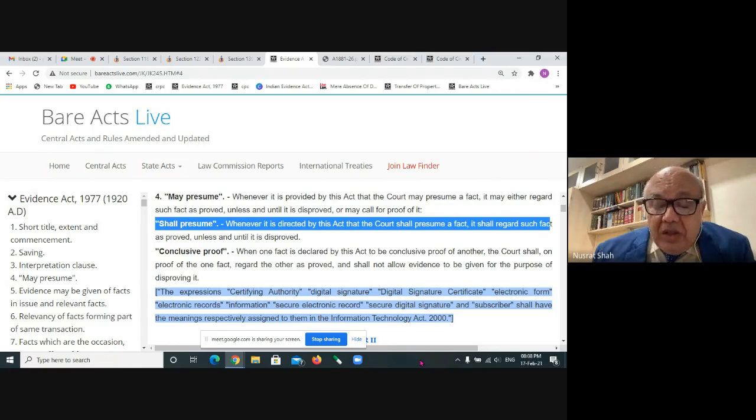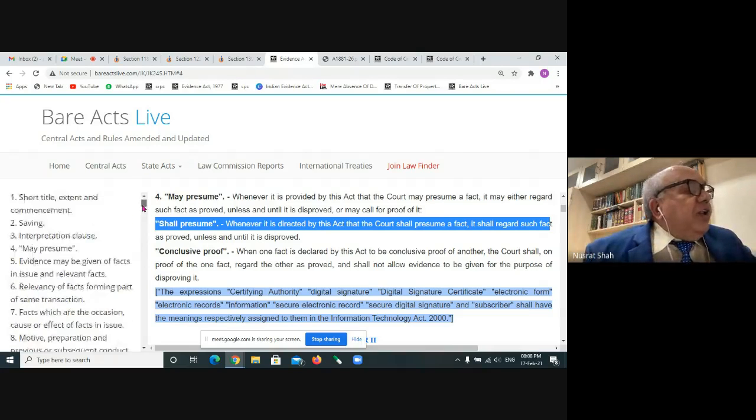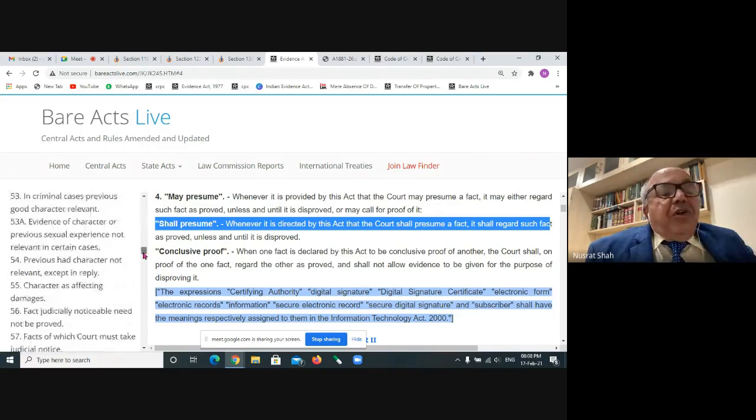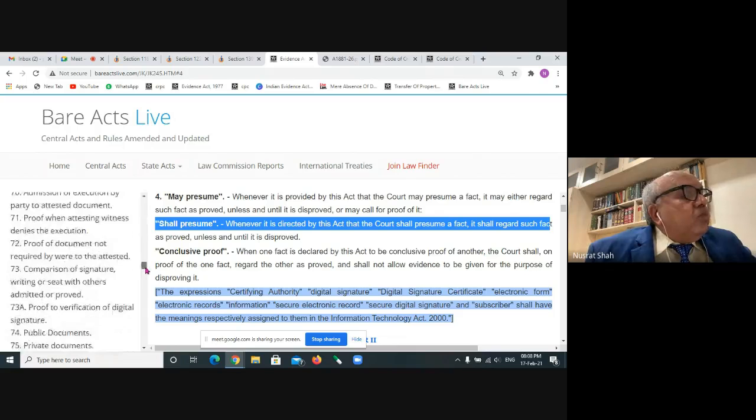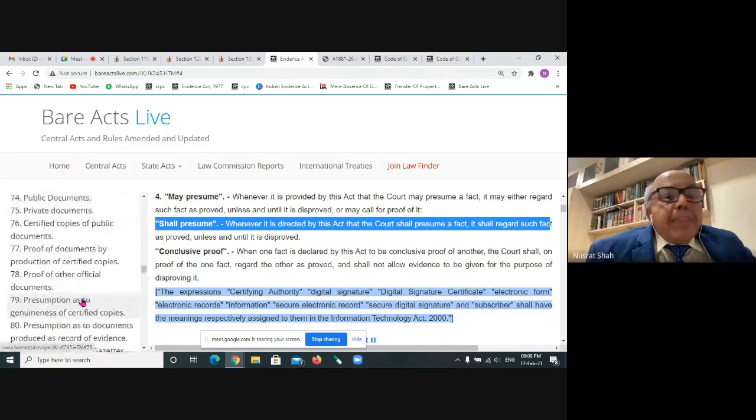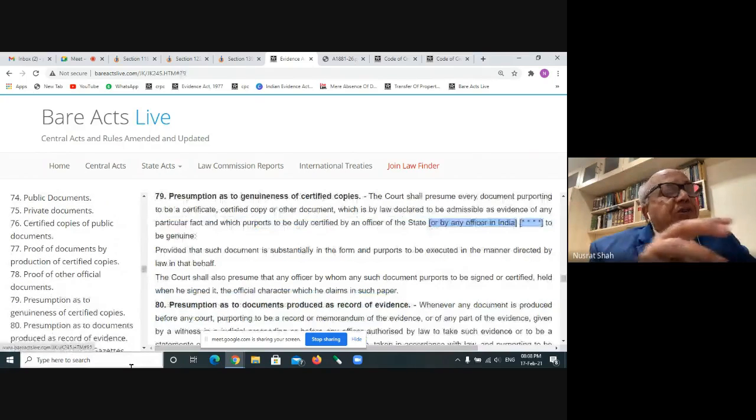Now the examples which are given under the Evidence Act for shall presume, you may kindly see section 86 onwards. Come to section 79, presumption as to documents. See, the word used is shall presume. Presumption as to genuineness of certified copies.